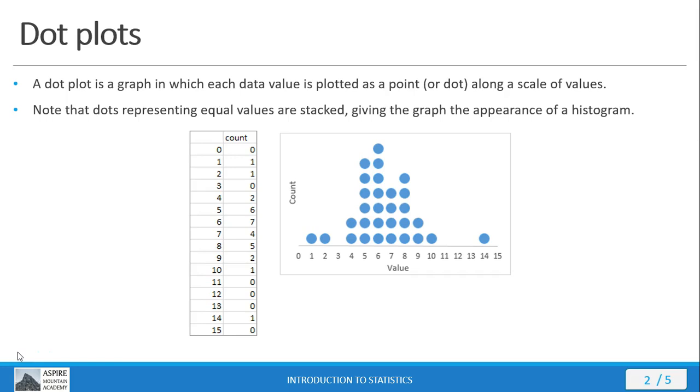Here we have a frequency distribution table of the number of times the numbers 0 through 15 appear in a data set. So we can convert to a histogram in which we use dots to build the different columns in the graph. If you look at the first category in the frequency table, which is for 0, you see there are no counts. And so for the first column in our dot plot, there are no dots.